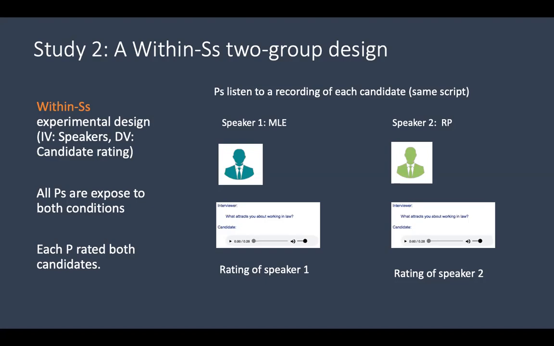But the key is that now we have participants listening to two candidates instead of just one. So they make two ratings, one of speaker one and one of speaker two. Let's assume that. Again, the results I'm presenting are completely fake. They are by no means indicative of the actual findings we're getting. The values in the data are completely irrelevant to the study.